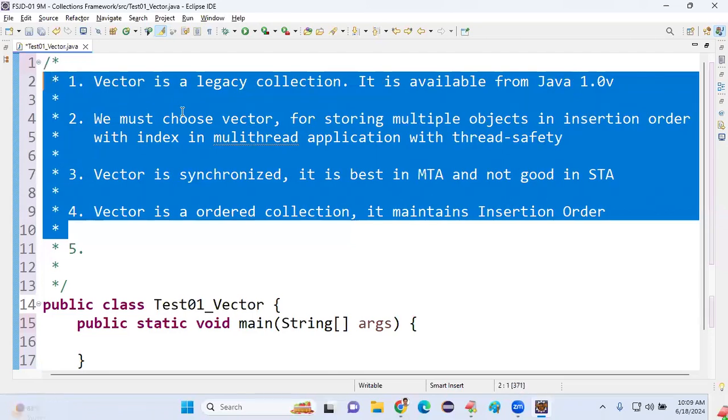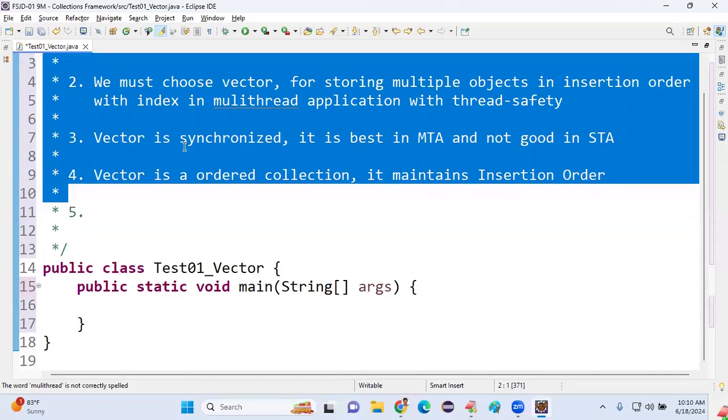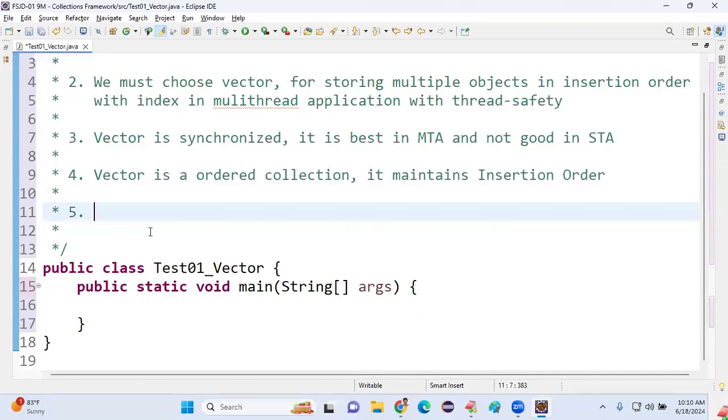Next, fifth point. Now I decided to use vector because my application is multi-threaded and I want synchronization. If I create a vector object, a background array is created with 10 locations. After 10 elements are stored, is the 11th element allowed to be stored or not? Allowed. The collection is growable. So its data structure is a growable array. These are the theory questions the interviewer will ask: what is the implemented data structure of vector?